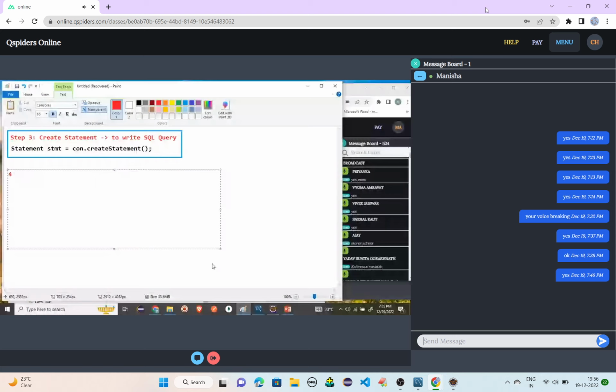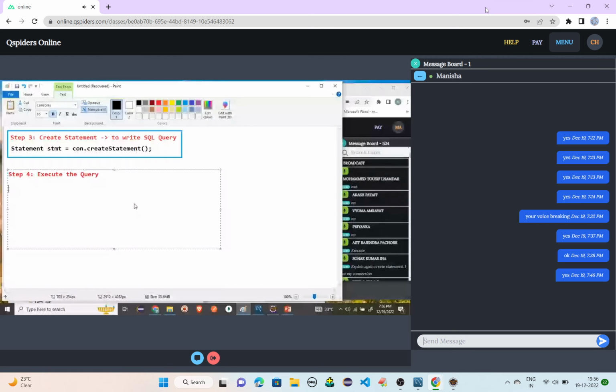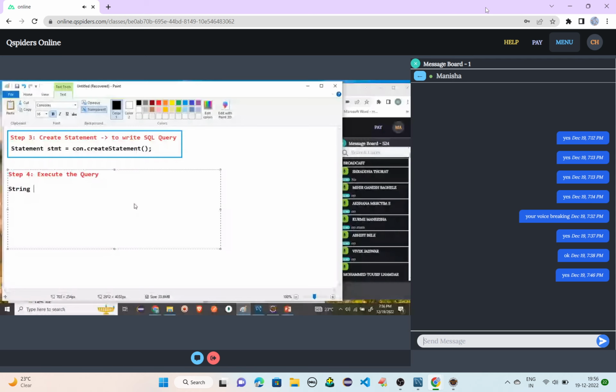Step 4, I need to execute the query. Did we write any query as of now? No, right? We did not write. So what we will do, we will write a query. In Java, how will you write a query? You will write a query in string format. I'll create string query is equal to.